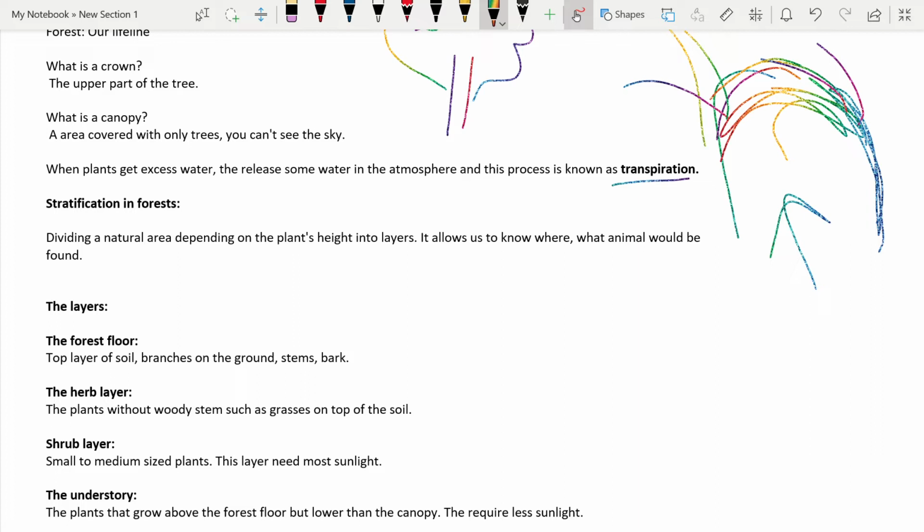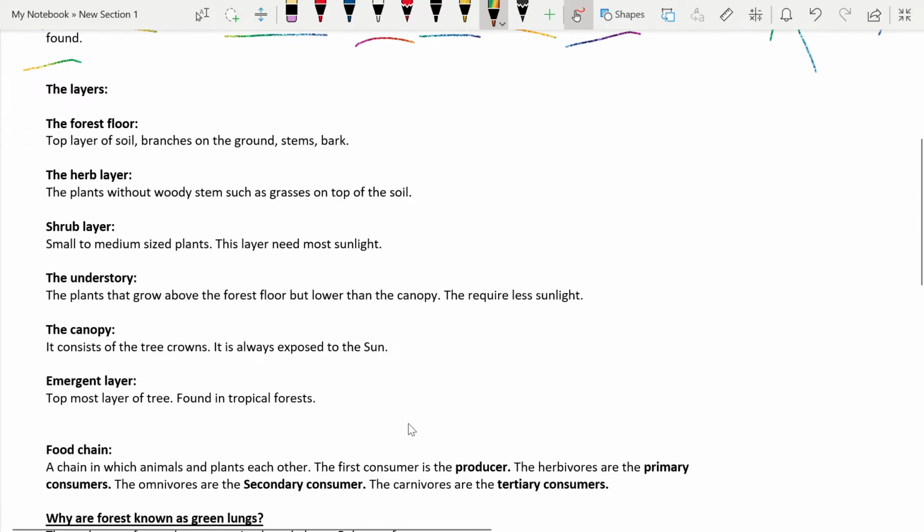Now, stratification in forests. Dividing a natural area depending on the plants' height into layers is known as stratification. Now it allows us to know where what animal would be found. So if we have found an animal and we have rescued it, then where should that animal go? Now the layers of the forest: the forest floor. The top layer of the soil, branches on the ground, stems and barks are all part of the forest floor.